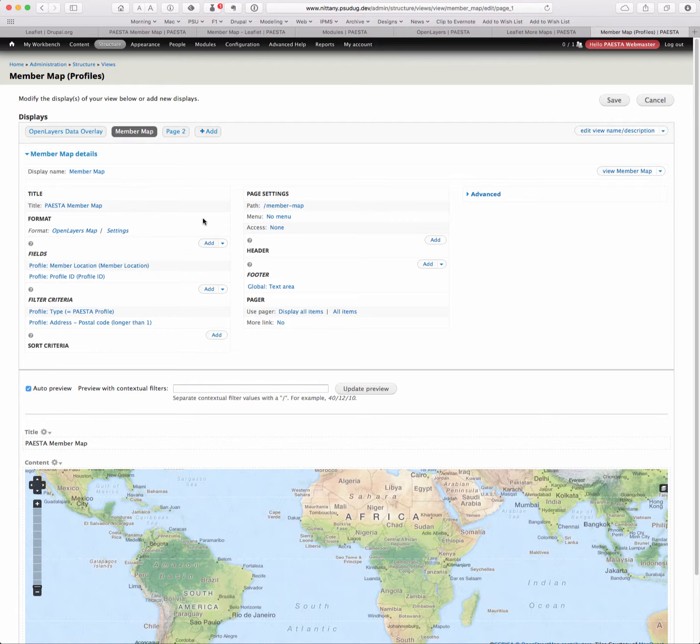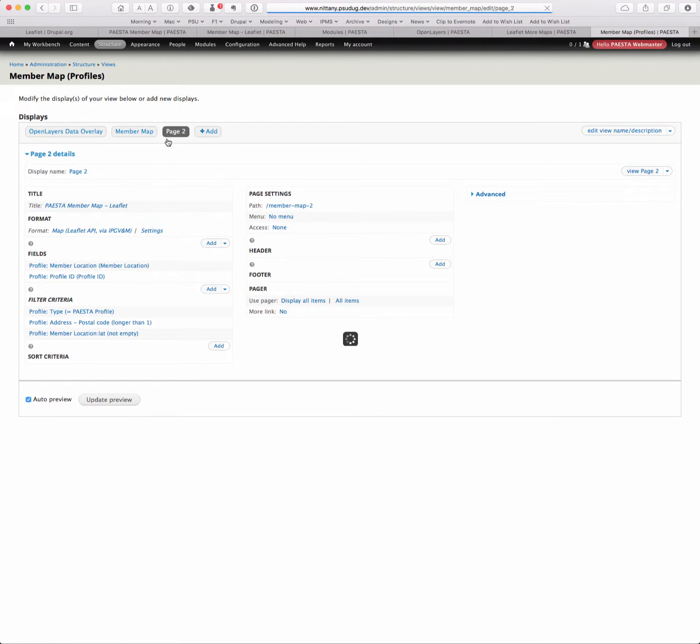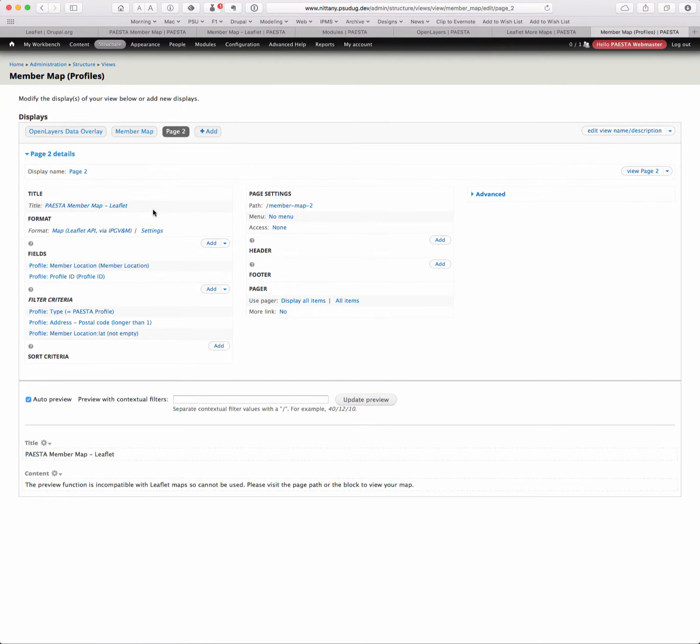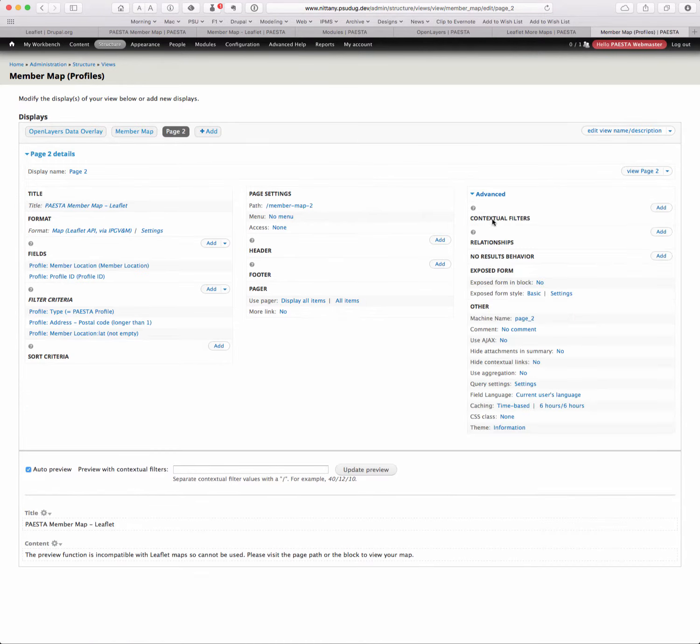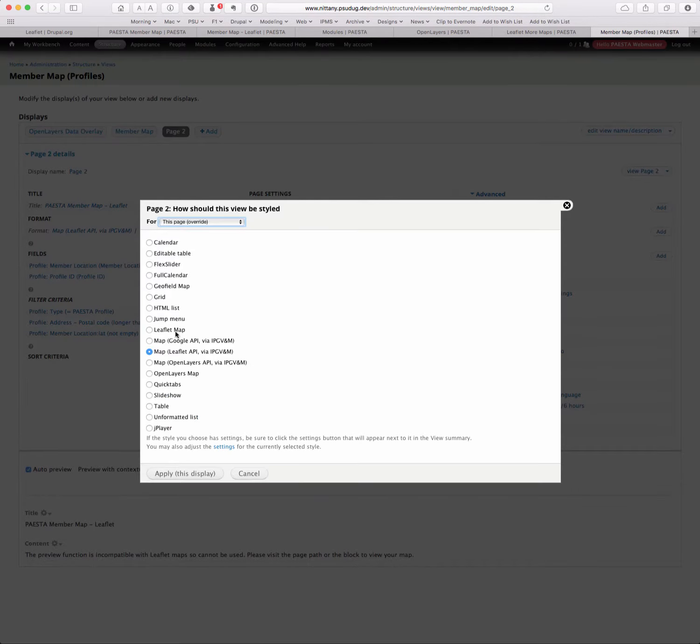So to do the Leaflet map, basically all I did was add a new page. That's the view I end up with here, this page 2 view called Pesta member map dash leaflet. It basically has the same fields, member location, profile ID, though in this case I don't even have to do that. Address, member location, not empty. I could probably swap these two out and get rid of the postcode one for a filter. Map settings: in this case, you don't want to use the Leaflet map, because I want to use the Leaflet API via the IP Geolocation views and map view.